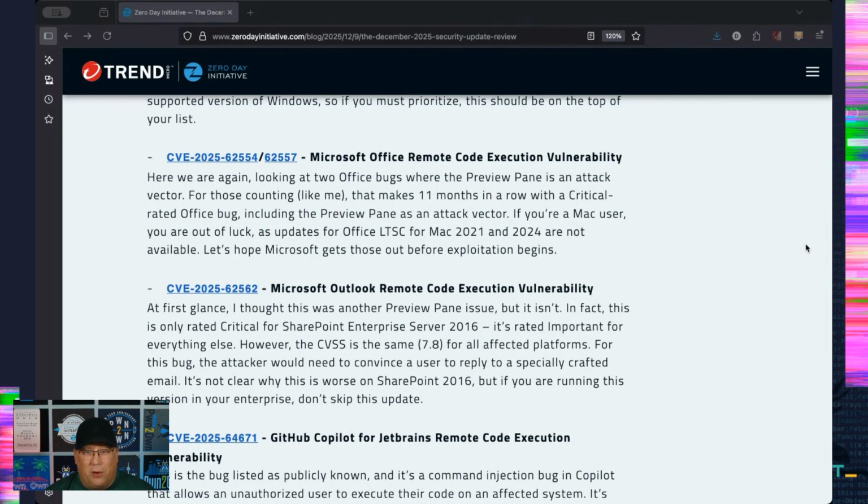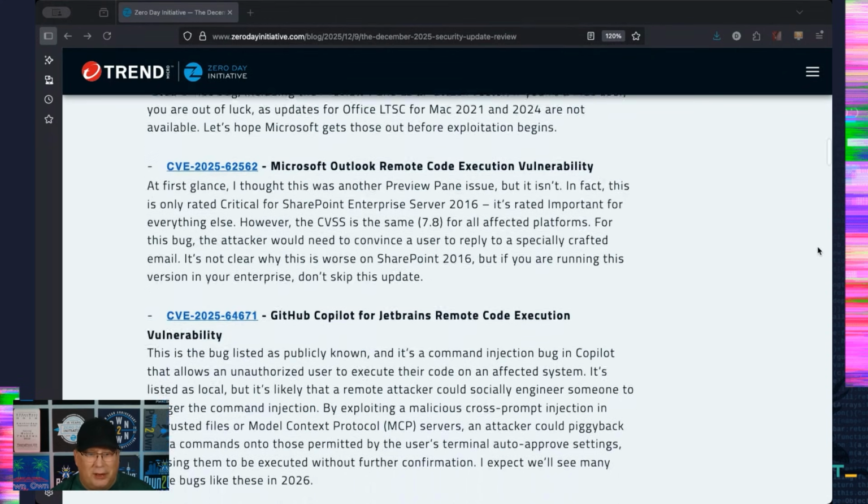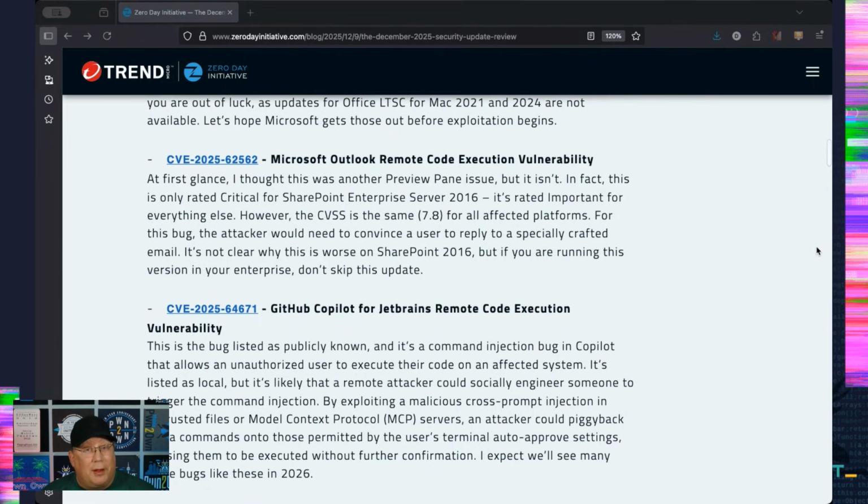Just watch out for the Microsoft updates when they do come out because... yeah, Mac users, well, you know, you get what you get. You don't throw a fit about that.